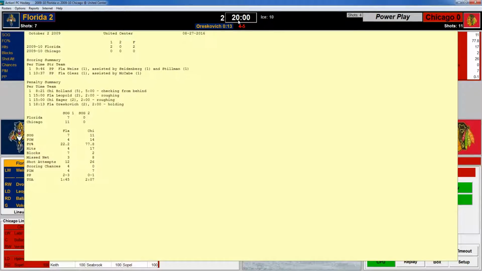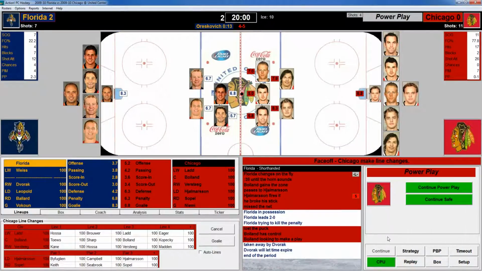So here's the outlook. 2-0 Florida after 1. Time of the goal, 9:46, power play goal. And 10:37, another power play goal there. What, 2 for 2 in the power play? 2 for 3. We are 0 for 1. But I have a feeling we'll do better here in the second period.